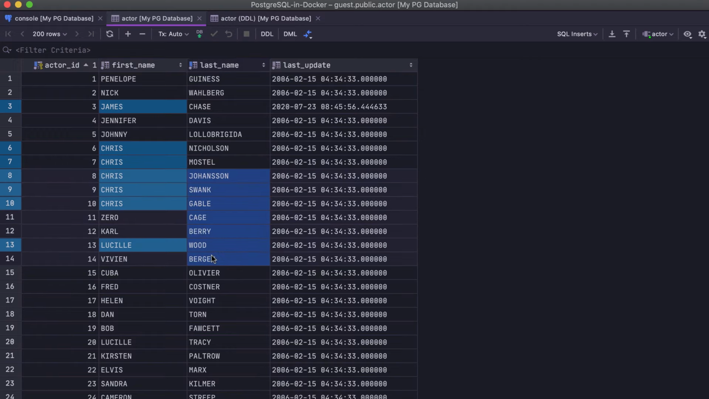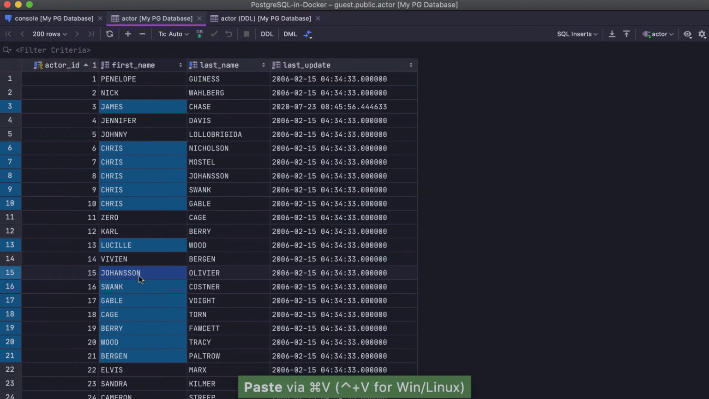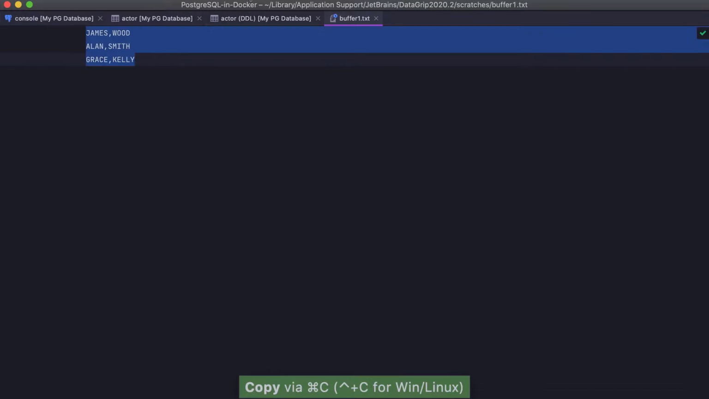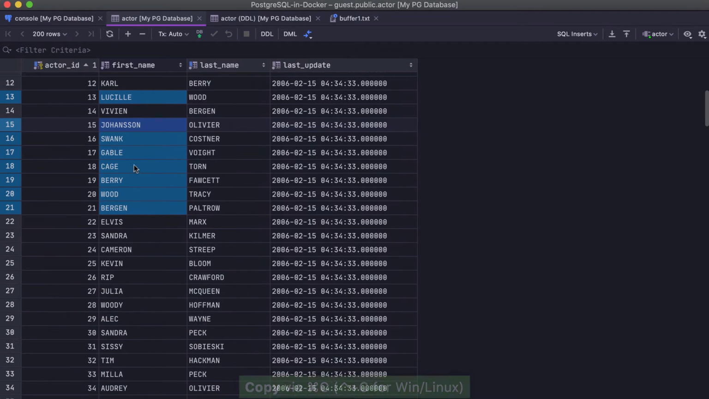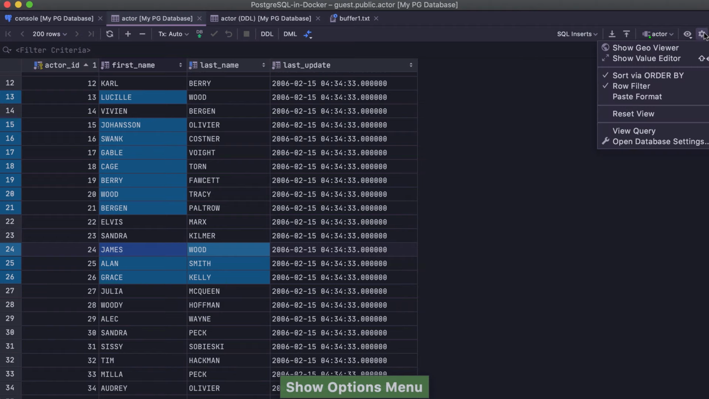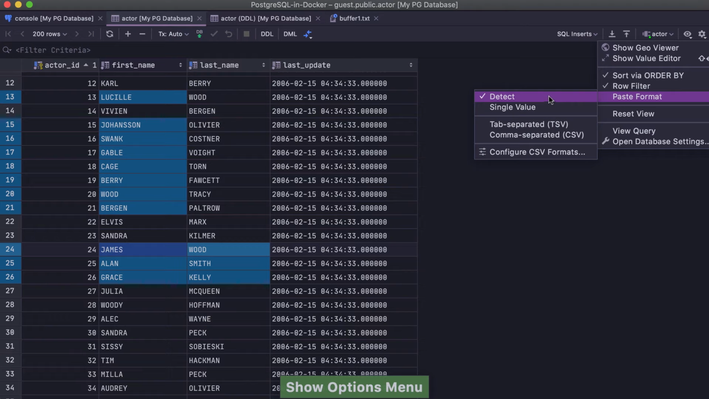Copy-paste. You can copy the data you need and then paste it anywhere in the editor. This actually works via the CSV in the clipboard. So for example, if you have an external CSV, you can copy it and paste it into the data editor in DataGrip. DataGrip tries to understand the format of your clipboard automatically. But if you want to specify the format of the CSV or TSV in your clipboard, you can do so using the options under the gear icon.